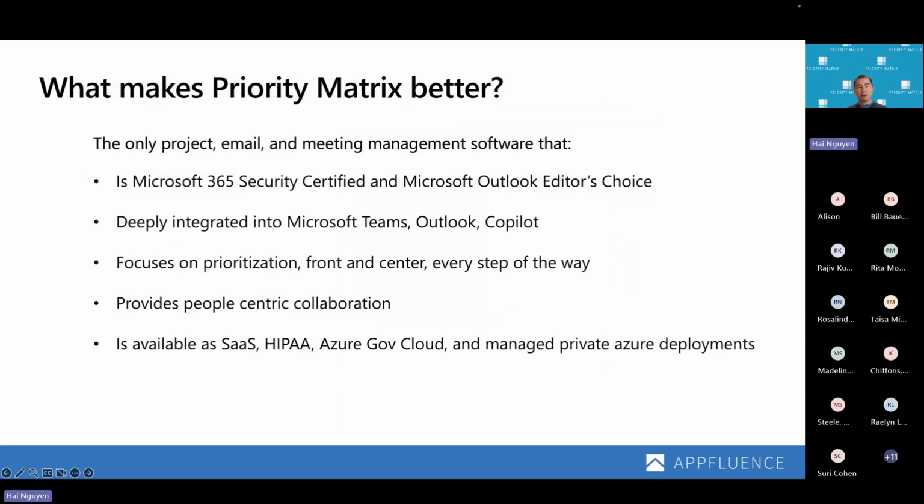So what makes Protomatrix better? It's the only project, email and meeting management software that is Microsoft 365 security certified across Microsoft Teams, across Outlook, and across the web app. We're deeply integrated into the Microsoft Teams ecosystem. You don't have to use Microsoft to actually use Protomatrix because our software works completely independent of that. But if you do work with Microsoft, we're probably the most integrated solution. And not only that, we are integrated with the whole new Microsoft Copilot as well. I won't go into the details around that, but if your organization is at the forefront of AI and using that to help you become more effective, then definitely reach out to us and we'd be happy to show you what we're able to do there.